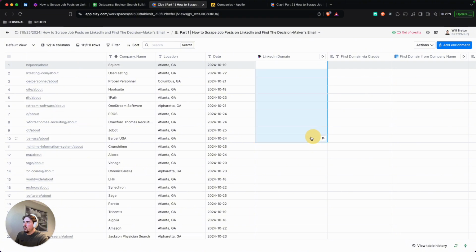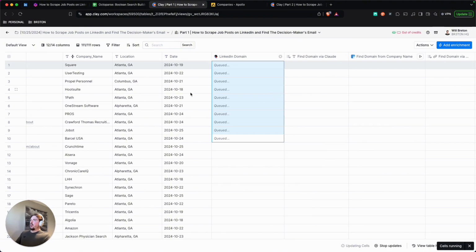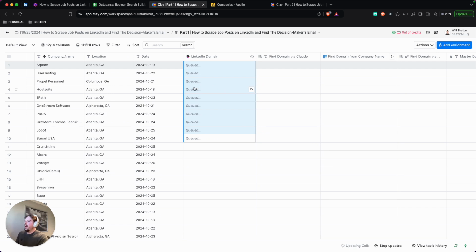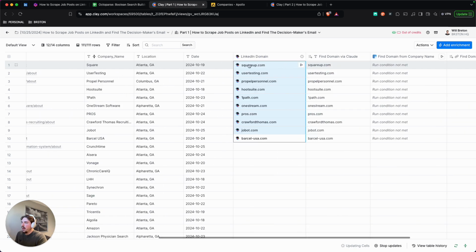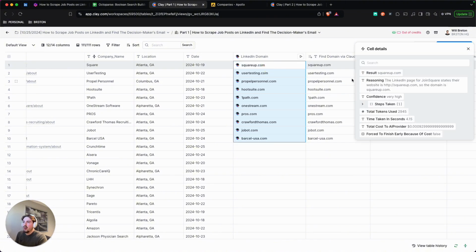And then what we do for the domain is, let's just run a couple of these, just so you can see the full workflow. It will visit this and then it'll output the domain directly from that LinkedIn page. We could probably also see the recent LinkedIn page for Join Square states that their website is this, so the domain is this. And you can see that it costs almost nothing to do this. So that's fantastic for us.